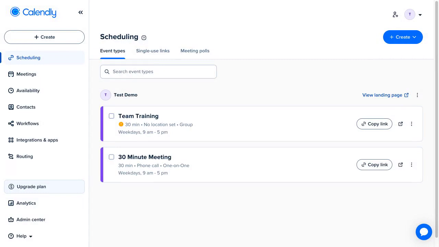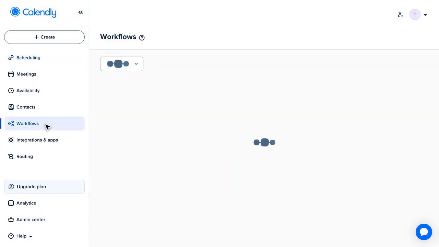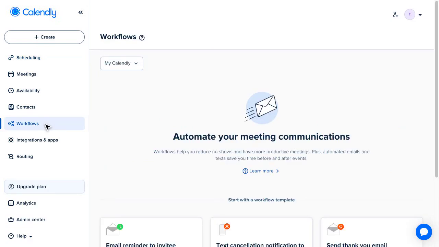Let's jump in. Click Workflows in the left-hand menu. Now, you can build one from scratch, but there's rarely a reason to. Calendly hands you templates for the things people actually want. An email reminder to the invitee, a text when somebody cancels, a thank you note afterwards. I'll take the email reminder, because cutting no-shows is what brings most people here in the first place.